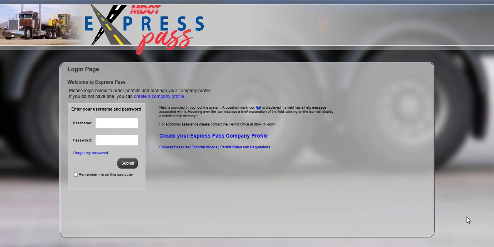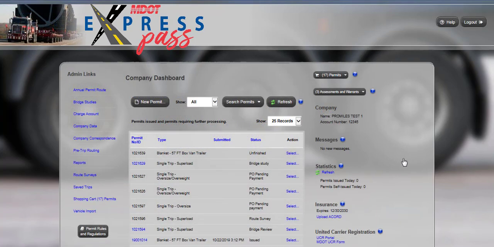This video will guide you through the steps for saving a routed trip in Express Pass at permits.mdot.ms.gov. This and other tutorial videos can be found on the login page via the Express Pass user tutorial videos link. For many users, the ability to save routes can save time.